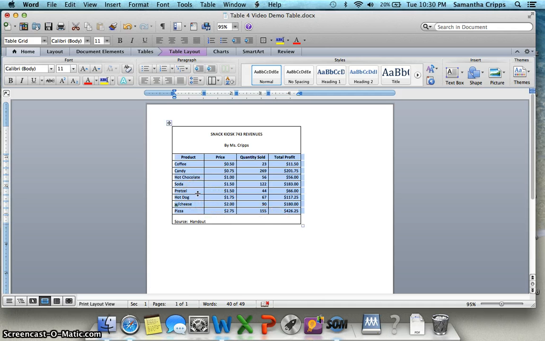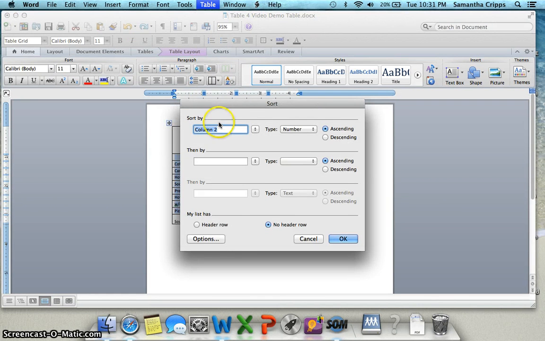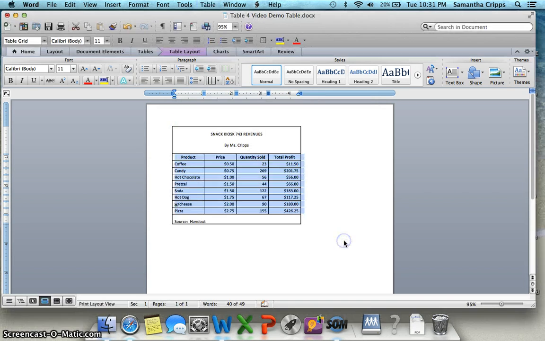Let's say I also want to sort by quantity sold. So first I want it to sort by price and then by the quantity sold. That is just as easy to do. You'll go back to Table and go to Sort. Again, check that you have a header row. Choose Price and Ascending, and then in the next box that says Then By, you'll choose Quantity Sold and either Ascending or Descending, whichever you choose. Go ahead and say OK, and you'll notice there was a slight change in the list so that now my list is first sorted by price and then by quantity sold.